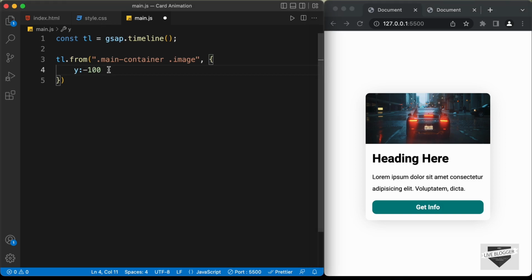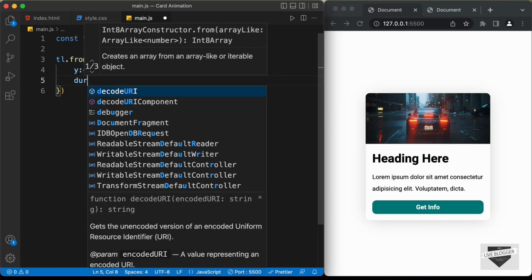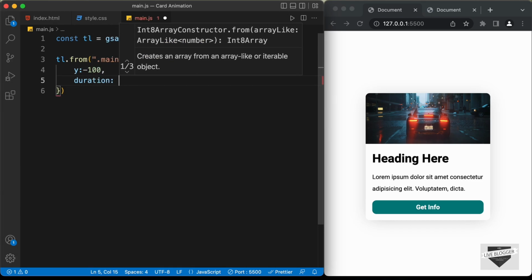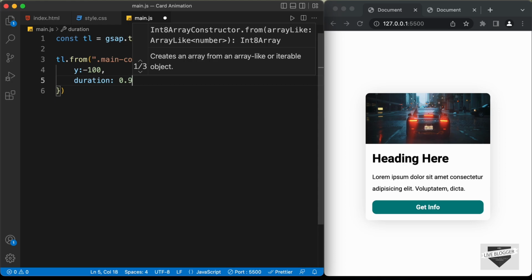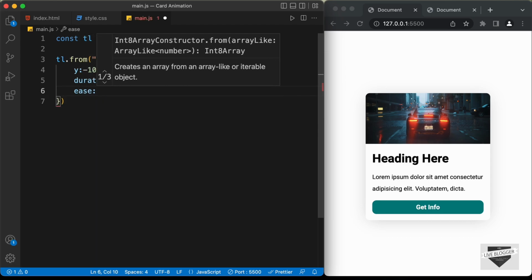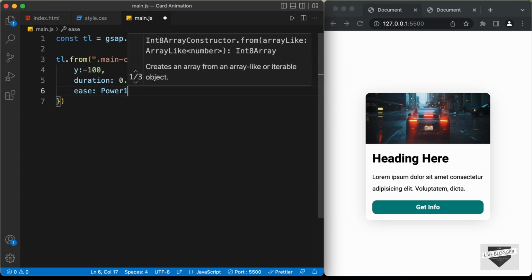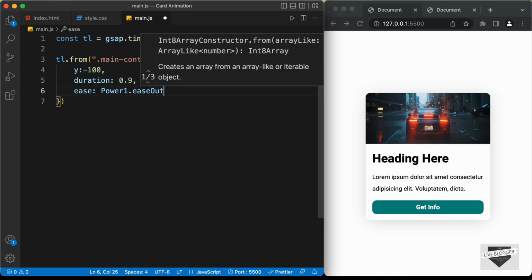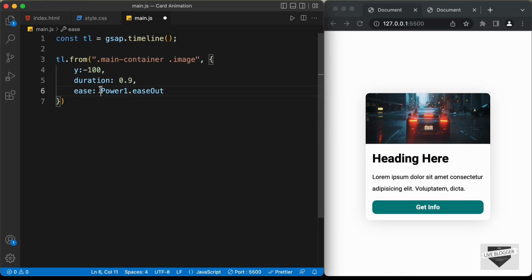The next thing we need to do is add the duration. So let's type duration and we'll set the duration to 0.9 seconds, and we'll also add an ease. So let's type ease and let's set the ease to power1.easeOut. Now if you want to know about different easings inside GSAP, you can just search for GSAP easing and you'll find a lot of options over here like power1, power2 and so on. Right now let's save it and let's see how it works.